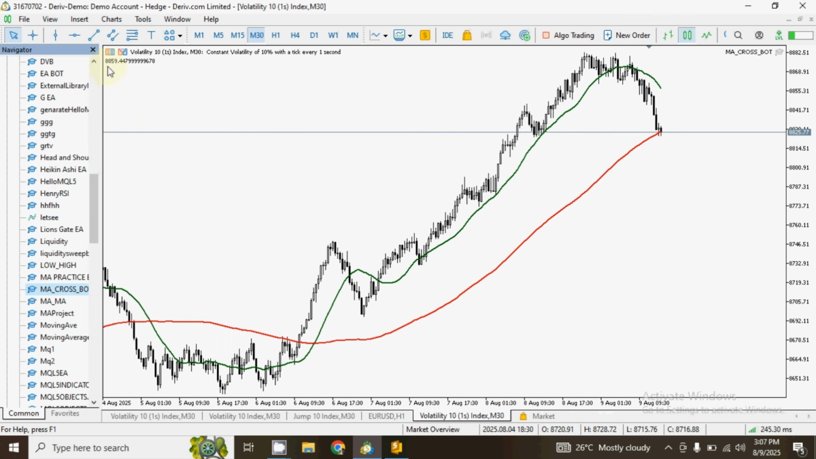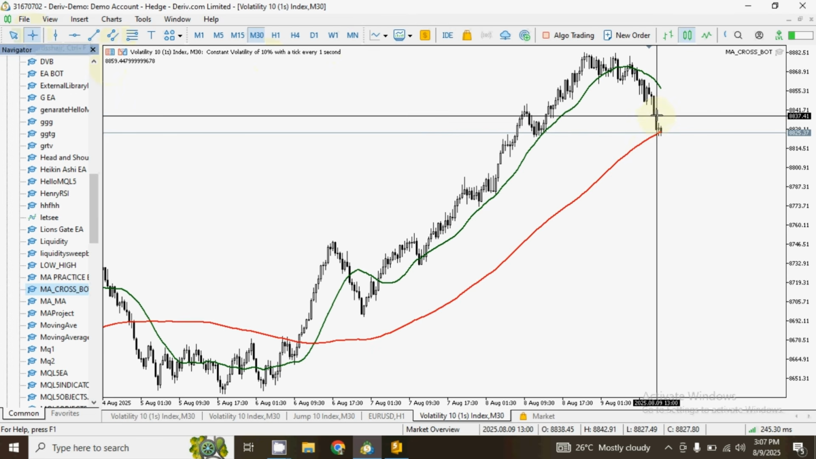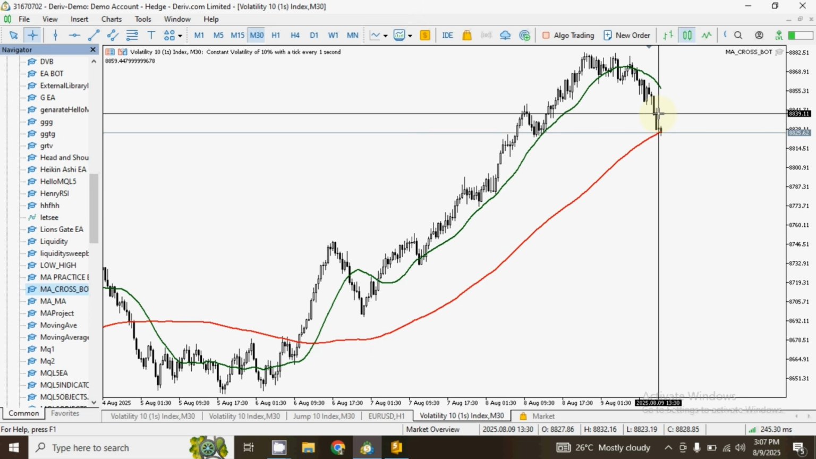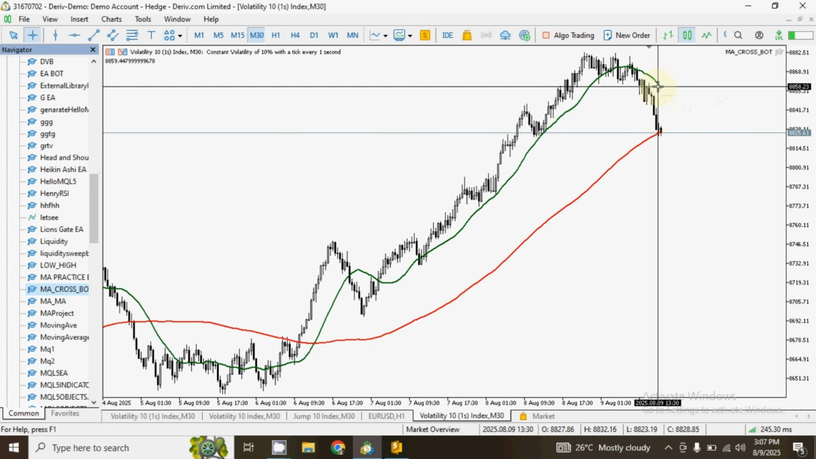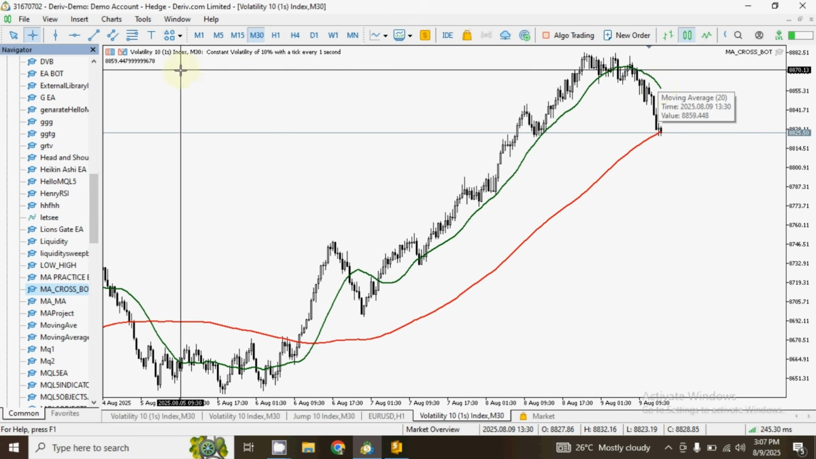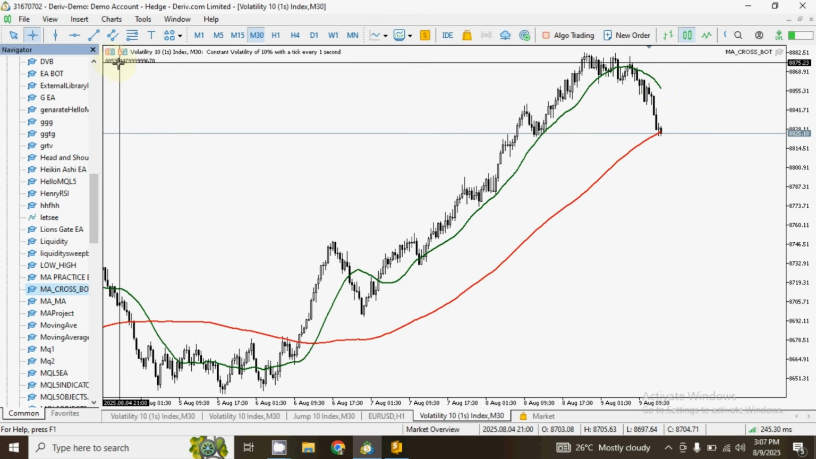You can see here it's telling me that the green MA at index 0, which is this second bar on the chart, is 8859. You can see that, right? You can see here that the comment is 8859.